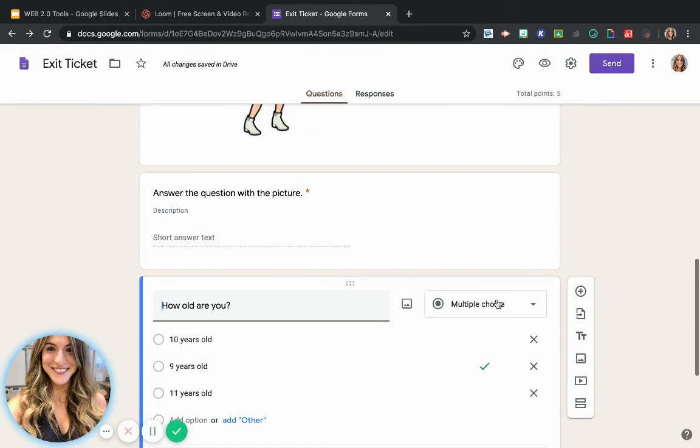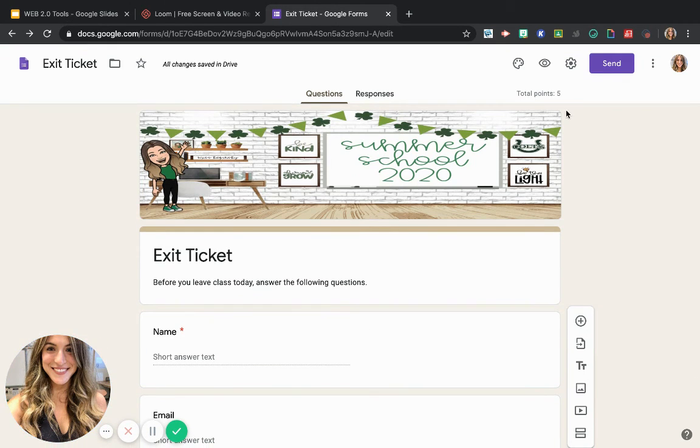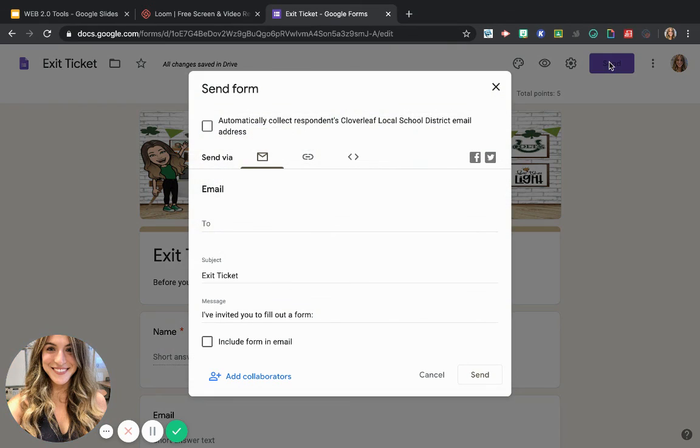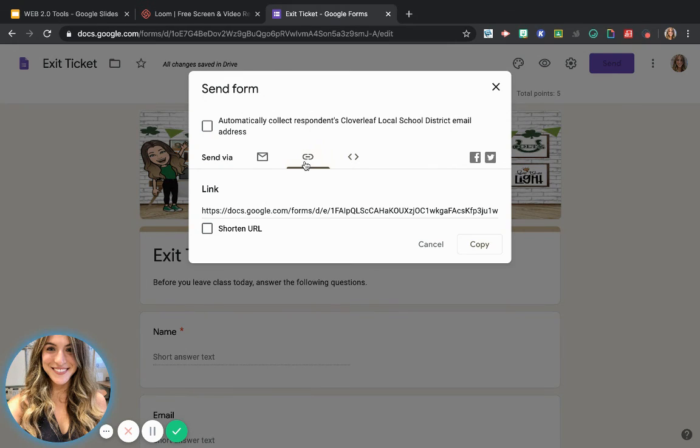Once you create the point values for all your questions, it will tell you your total points for your quiz at the top. And then let's say you want to send it to your student. You click send. You can send via email. You can send via link. You can embed it as HTML, but I just like to copy the link. I also like to shorten my URL so it's not as long. I can copy it and paste it in Google Classroom, do whatever I want.